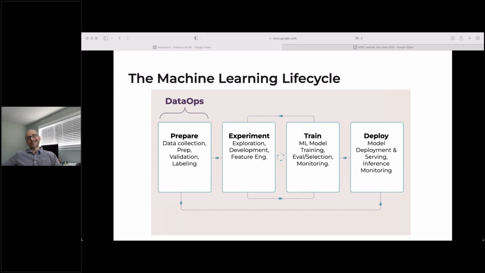So the first step in this process is data preparation, and it's a major focus for DataOps in machine learning. It encompasses activities such as data collection, often from a wide variety of sources, the transformation of data, the labeling of data, and finally, validation to ensure that the data meets expectations and is in fact ready to be used in the rest of the machine learning lifecycle.